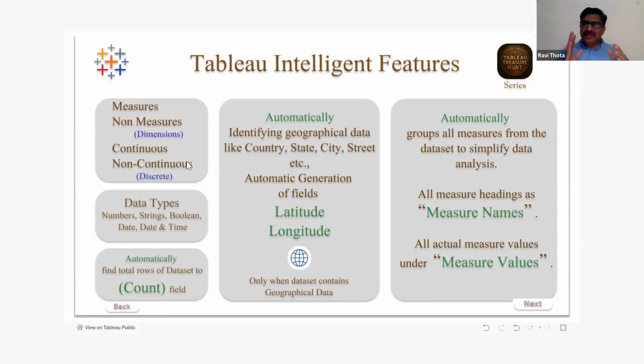Apart from this, there are very good features in Tableau. The middle block, you see this? I'm going to explain it. Listen carefully, this is the greatest feature of Tableau. Even Power BI does not have it. What is that? If your data set contains any geographical data. If you export a database, the exported data is called a data set. Otherwise, it is a database.